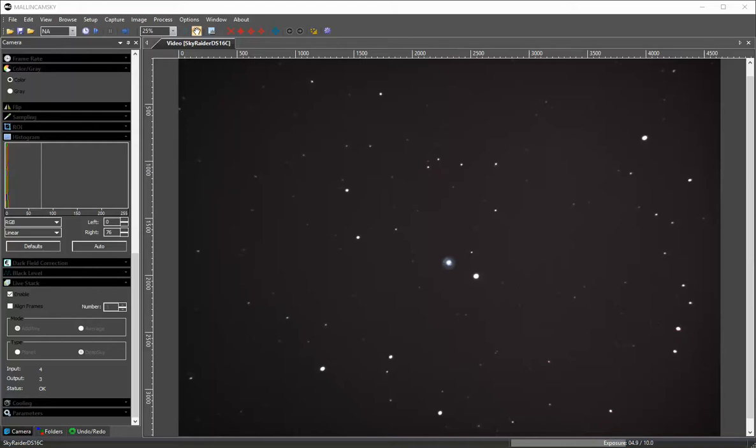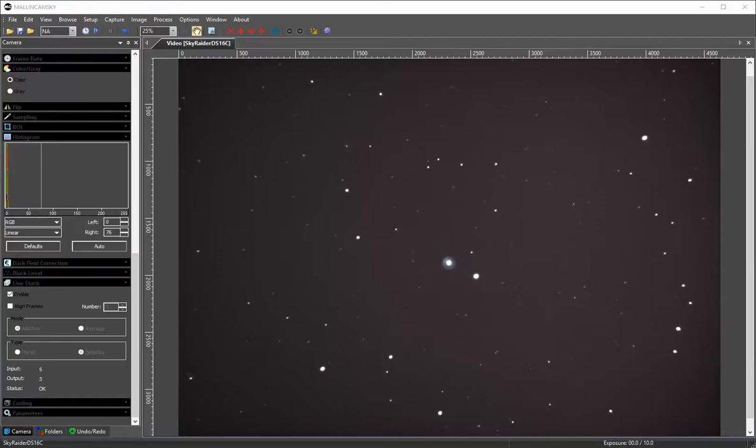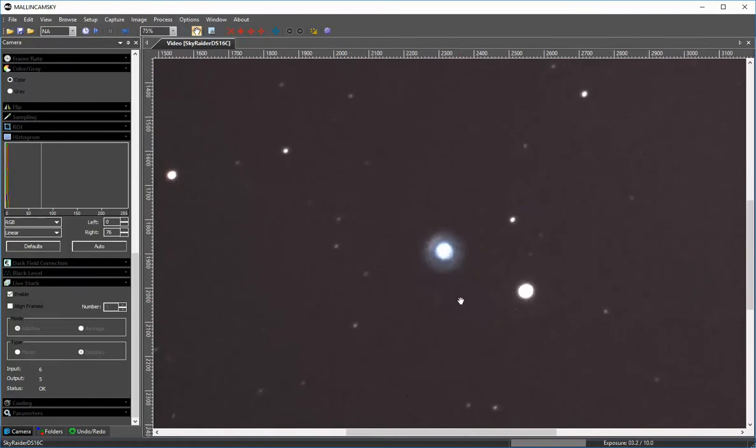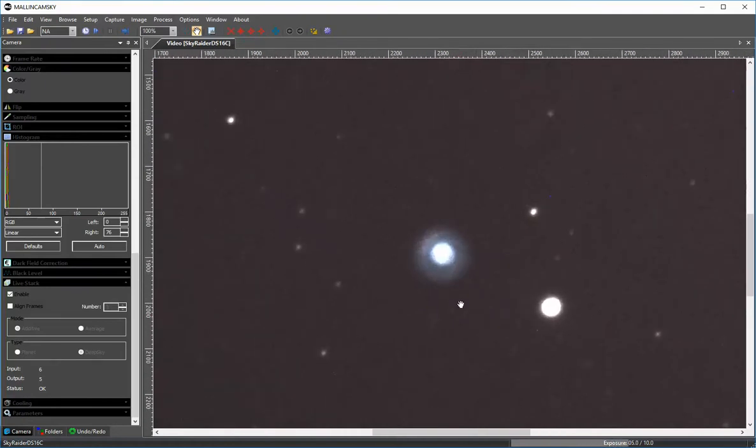Yes, I have the universe focal reducer with a 10 millimeter spacer in front of the camera. So I'm somewhere between F4 and F5. So let me zoom in. So there's the Eskimo zoomed.